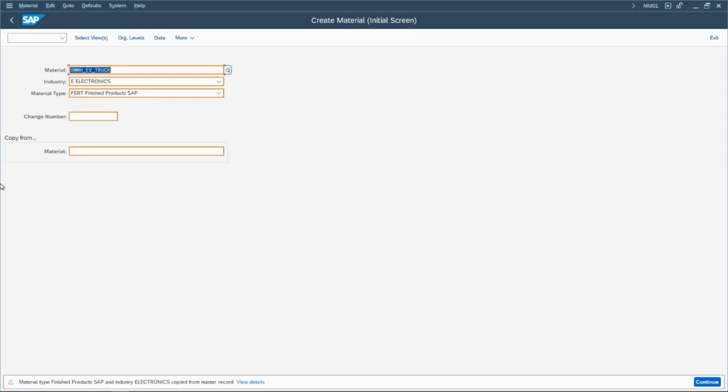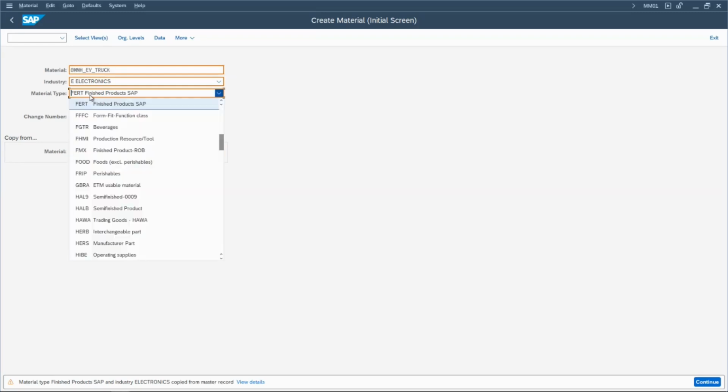Okay, so this is a finished product. First, how can we differentiate a material as a raw material, a semi-finished good, or a finished good? That is dependent on the material type. ROH is the material type for raw materials, FERT is for finished goods, and HALB is for semi-finished goods. So these are three different types.